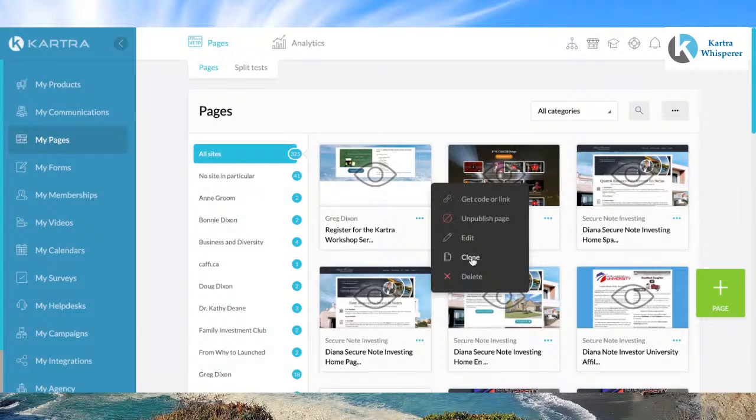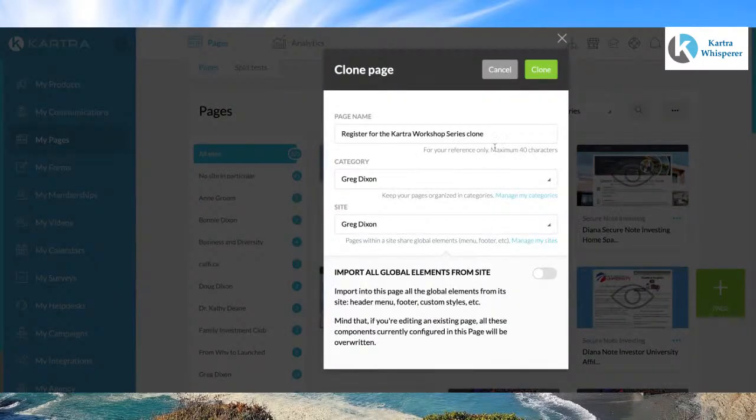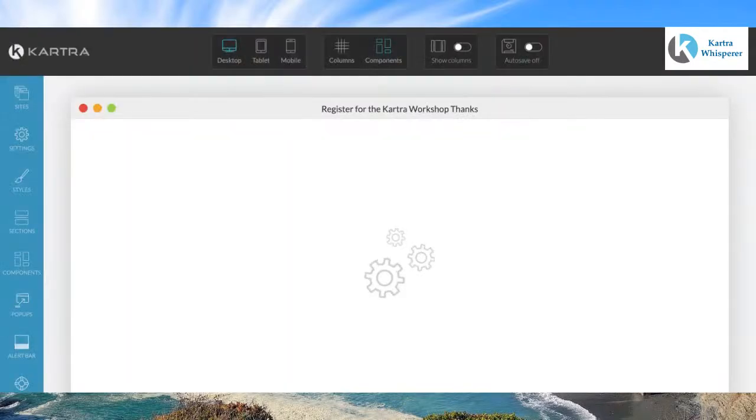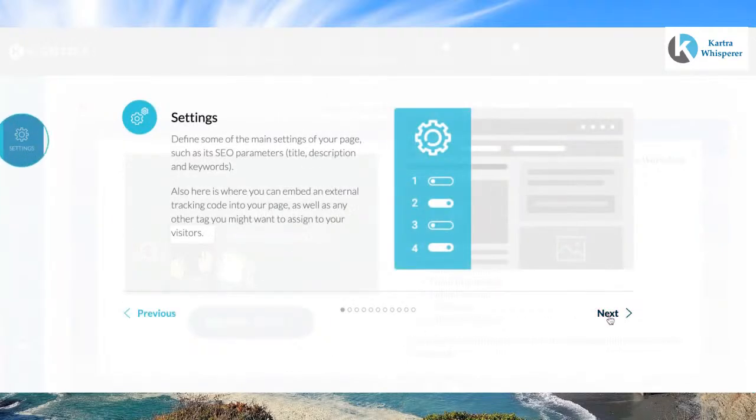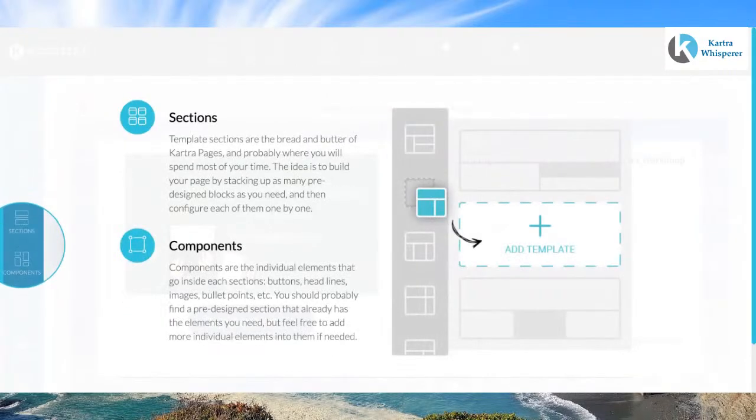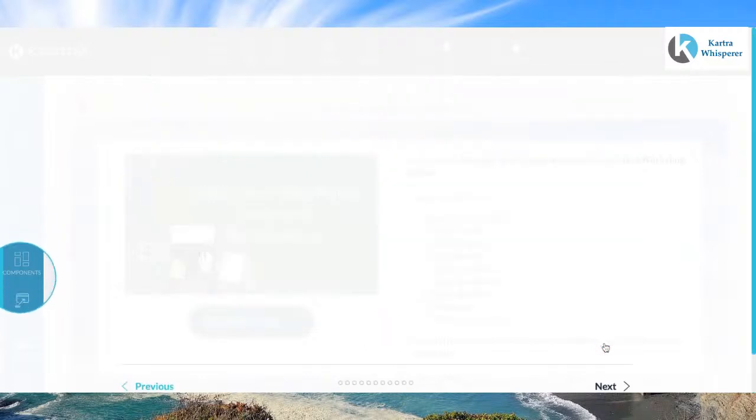So, in order to be really simple here, I'm just going to clone this page. And then I just call this thanks. I'll just put thanks there. Kartra doesn't generally give you a lot of characters for this. I don't know why they're so stingy, but there we go. 40 characters. It's not a lot of characters. And again, we go through the tutorial. You'll go through all the options. And it's worthwhile reading these sections when you're going through.